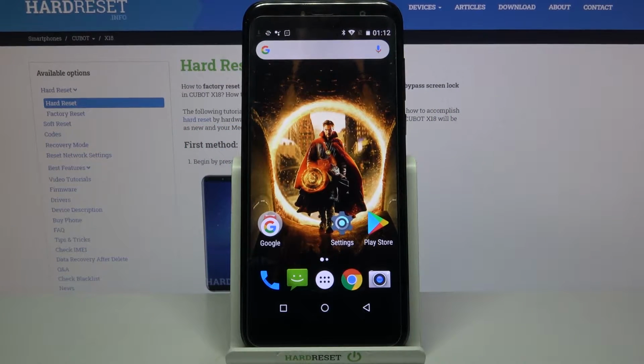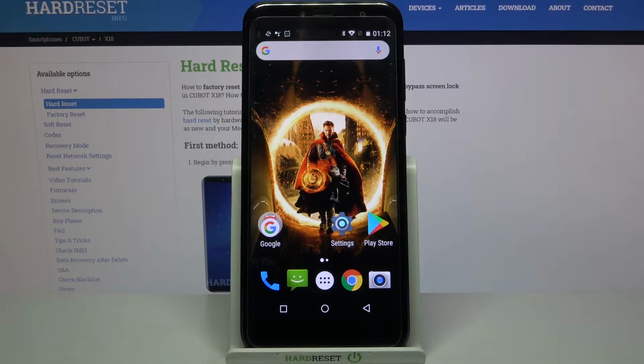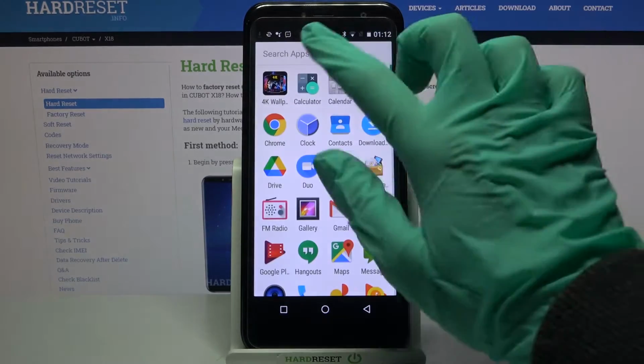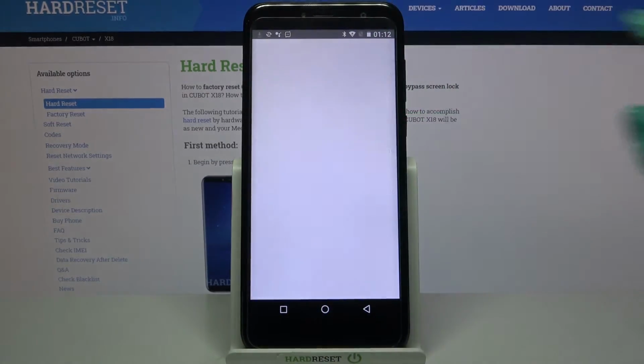Hi, in front of me is CUBOT X18 and today I would like to show you how you can add event to calendar on this CUBOT. First of all, go into menu. Now you need to find calendar and click on it.